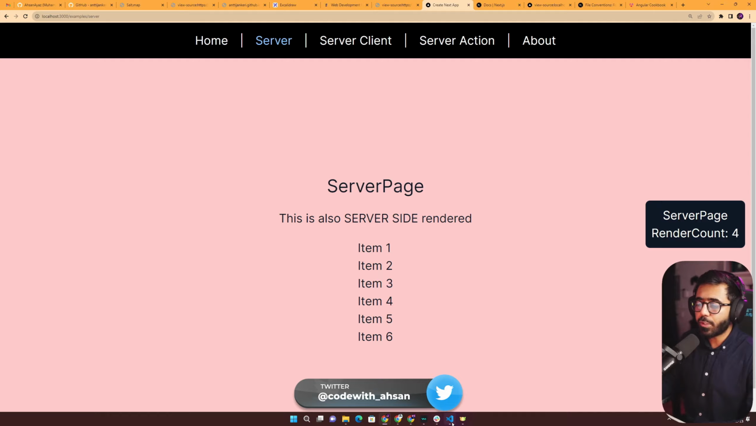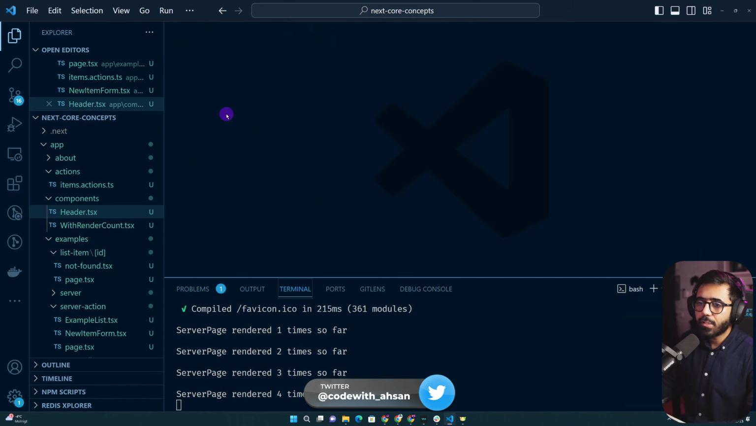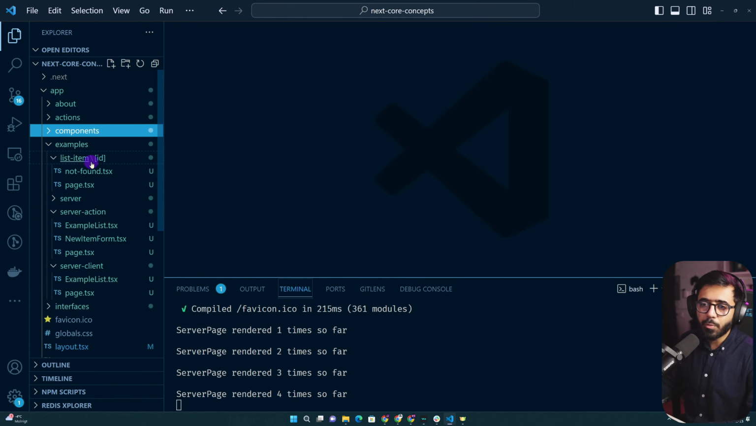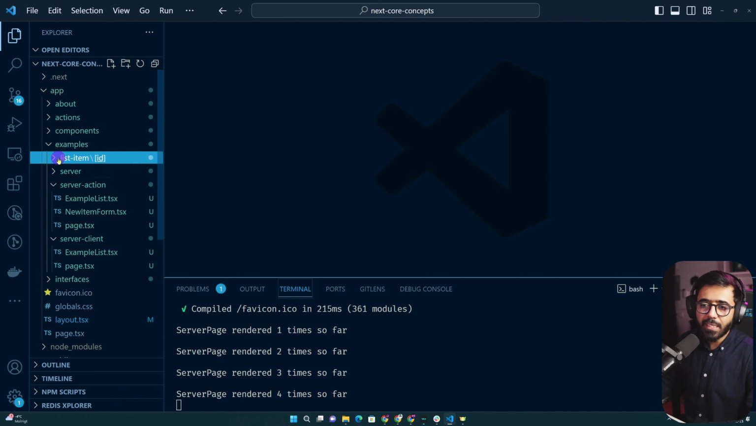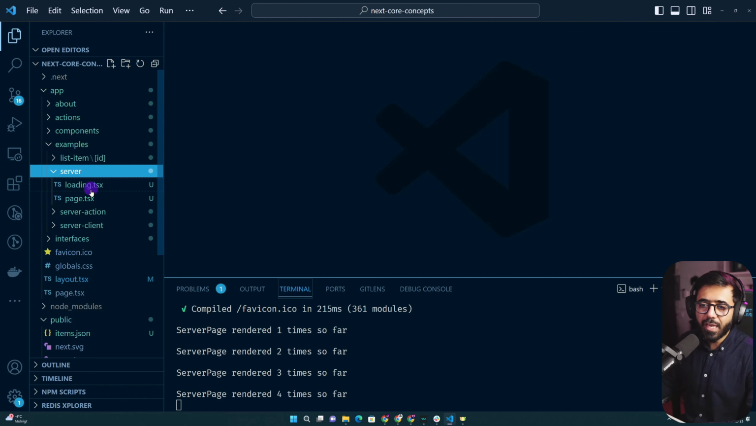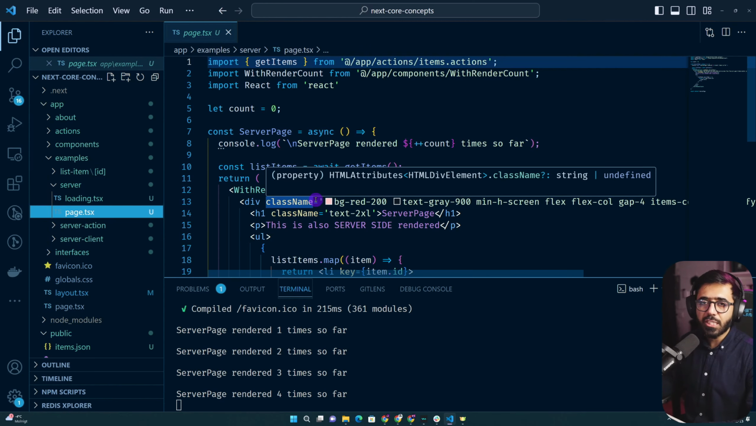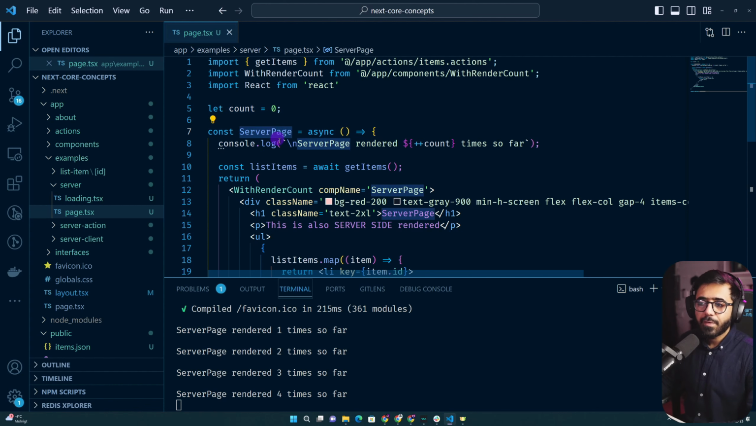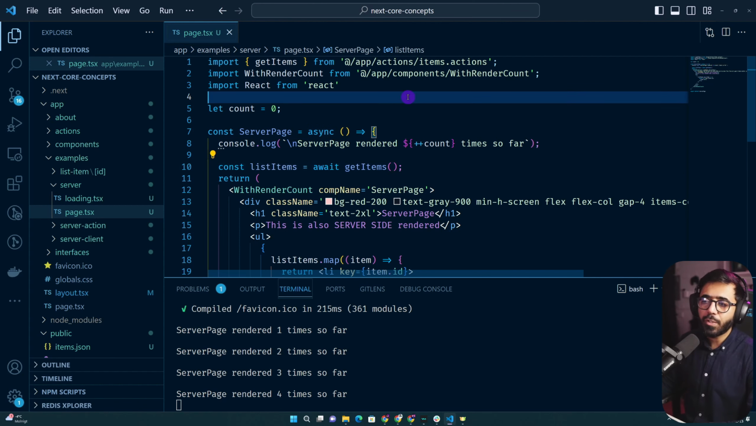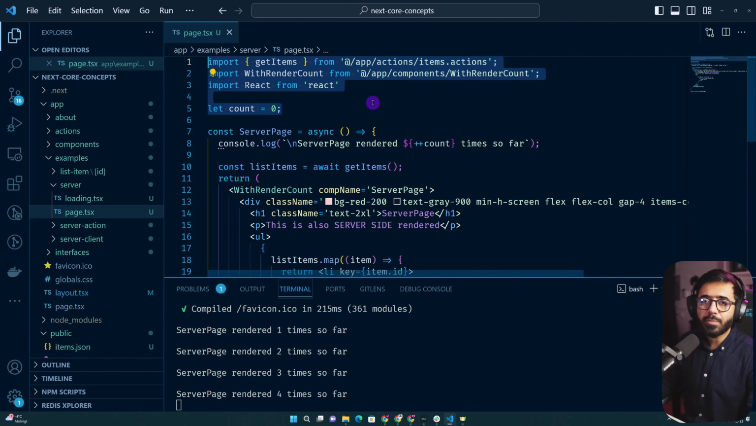Now let's have a look at the code itself. This is my example. I'm going to show you first the server component. The server component is inside examples server, and here we have page.tsx. This is Next.js 14, by the way, so it's the latest and the greatest maybe. So here we have this server component, or this React component, or Next.js page, which essentially is a server-side rendered page. How do we know? Because first, this has async right here. This does not say at the top that this is a client component. So this is by default a server-side component or server-side rendered component.